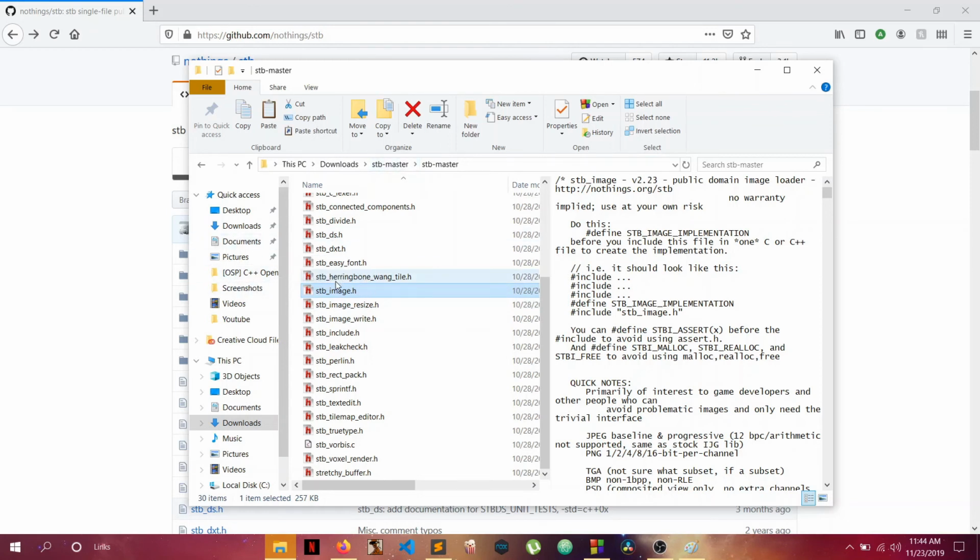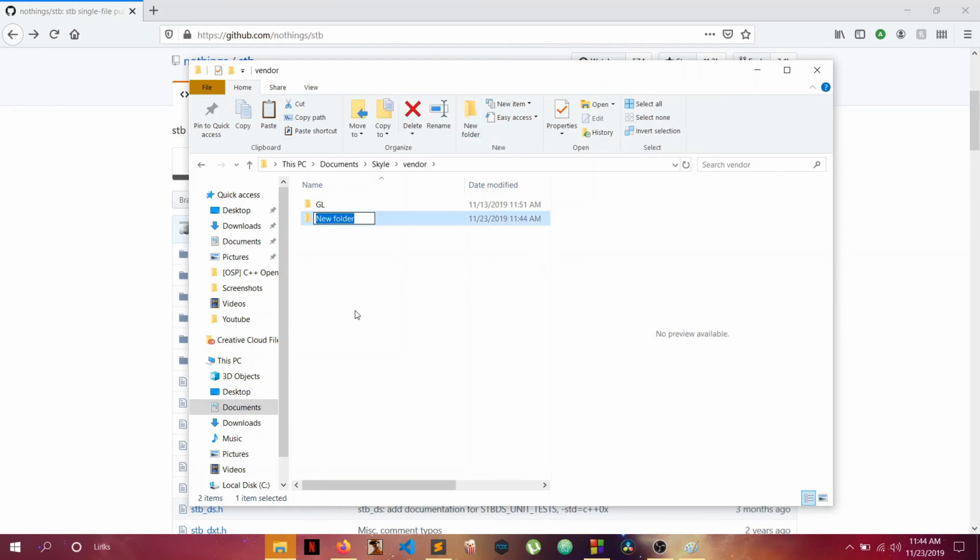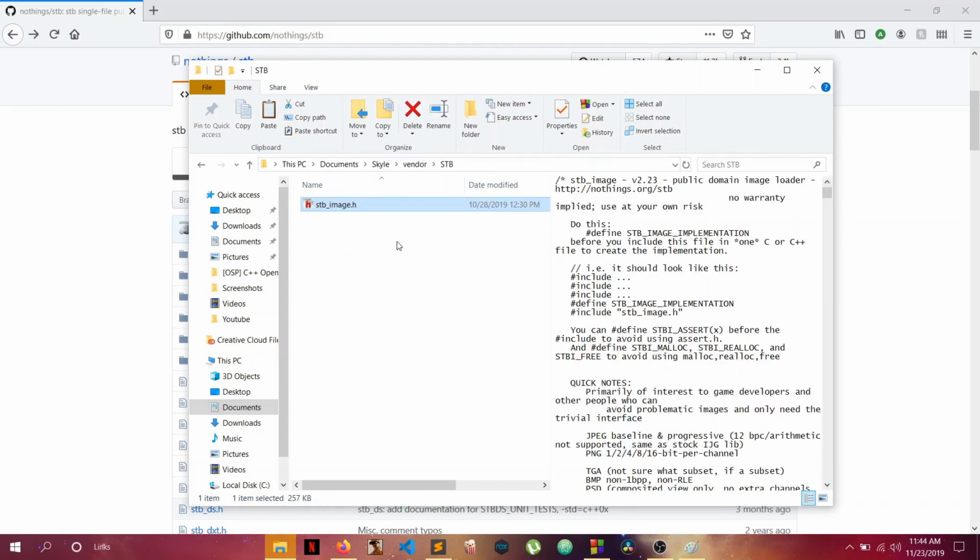You probably could find some use for the other ones as well. After you do this, just copy it and let's go to our project. Wherever you store your project, go to vendor and create a new folder called stb, and in here let's just paste the file. So that's actually all we need.